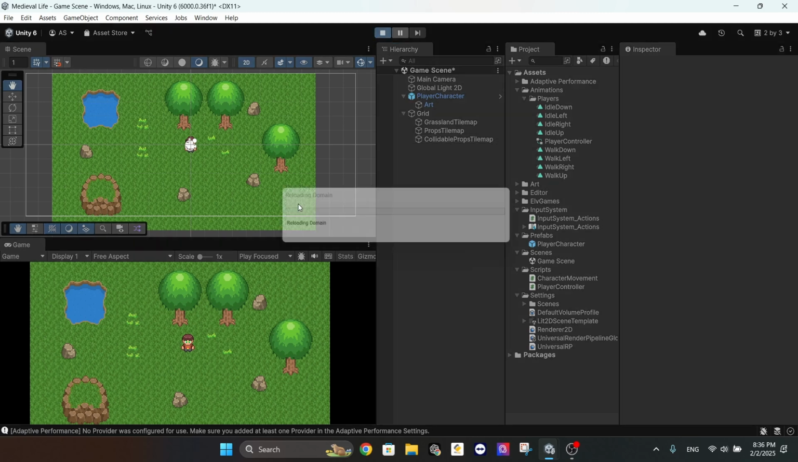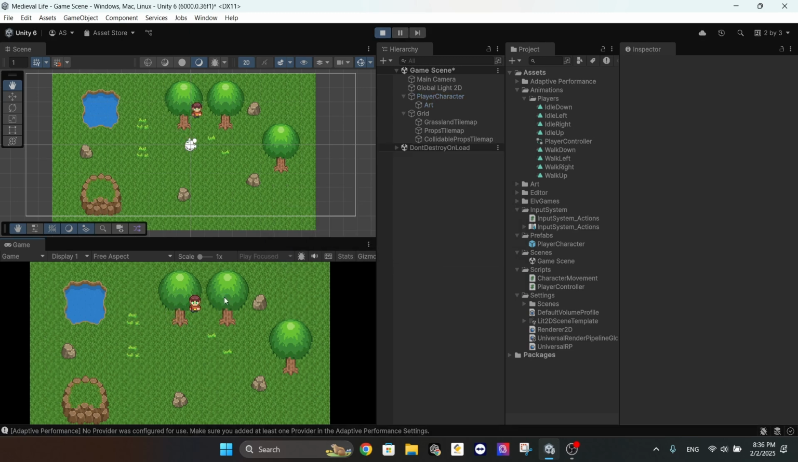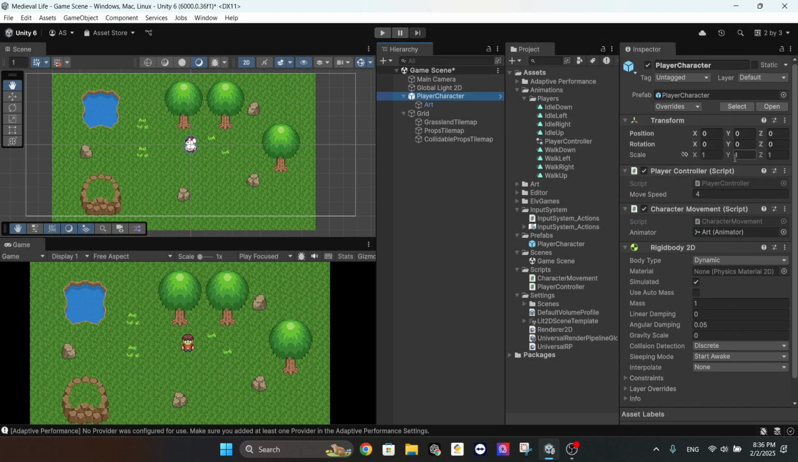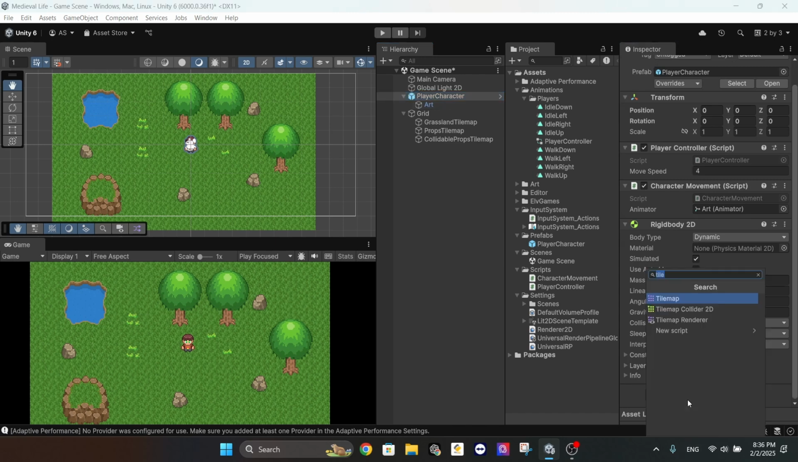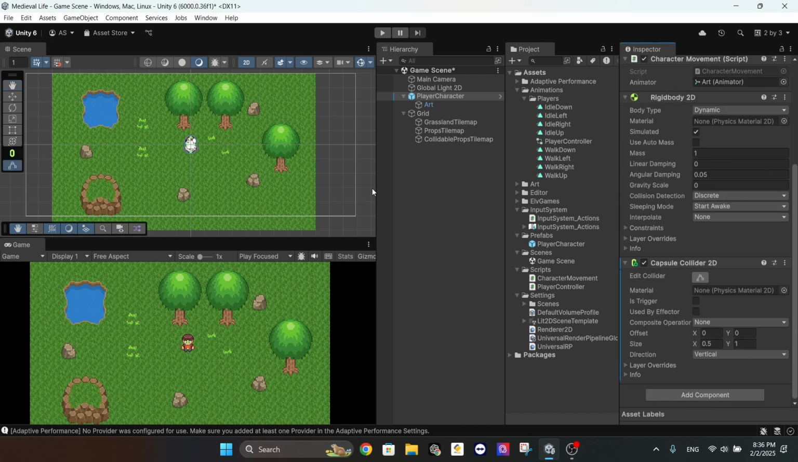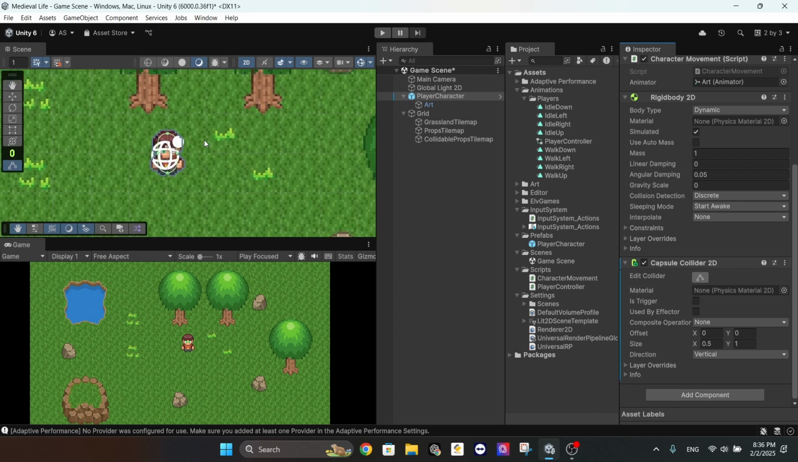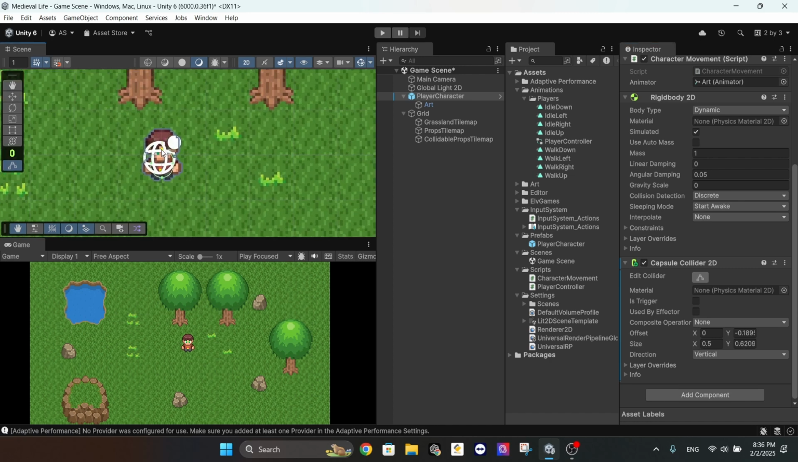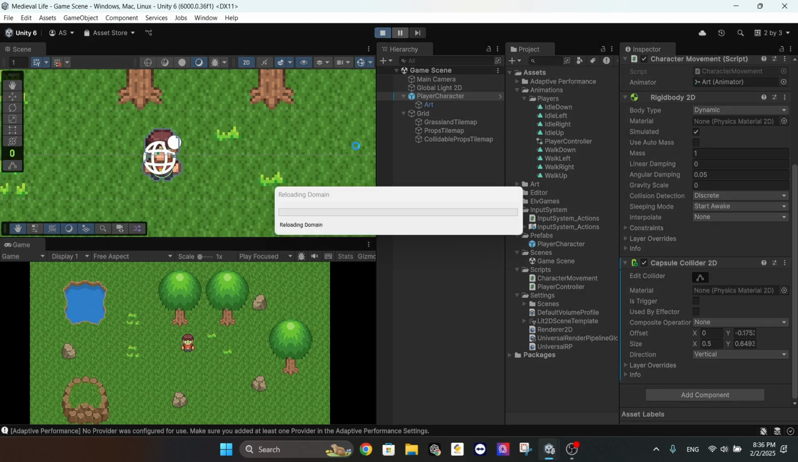So let's make sure that our player will collide with them. Let's check first. It will not collide. So to make him collide, what are we going to do? Click on our player, add collider, Capsule Collider 2D. Then edit it. Make sure it fits like this. Okay. Now this collider will make sure that we collide with the objects in the scene.